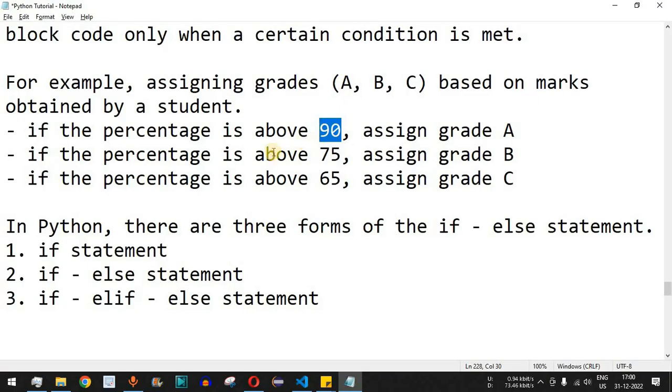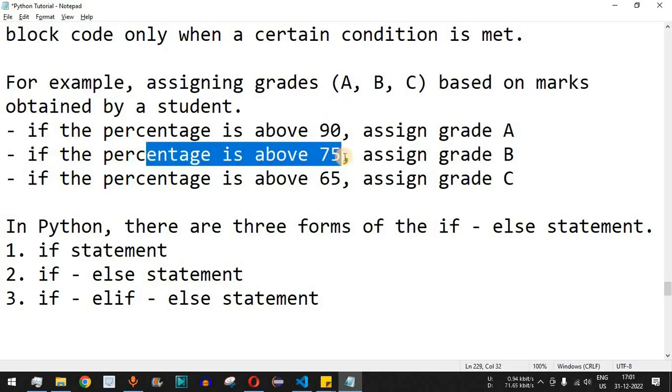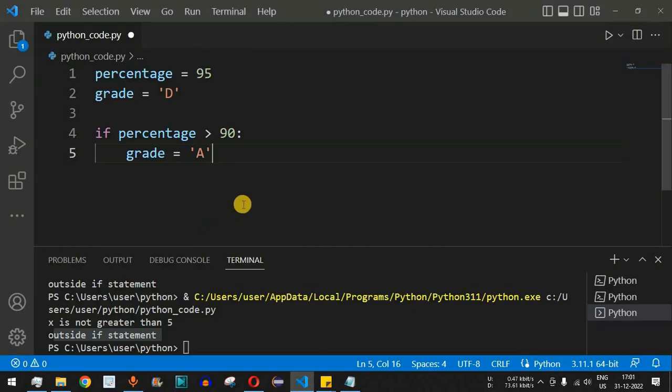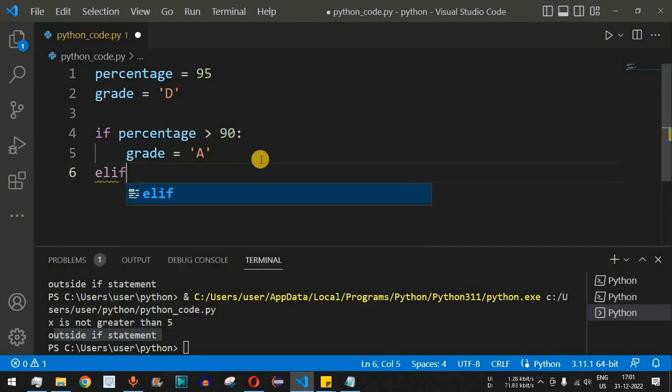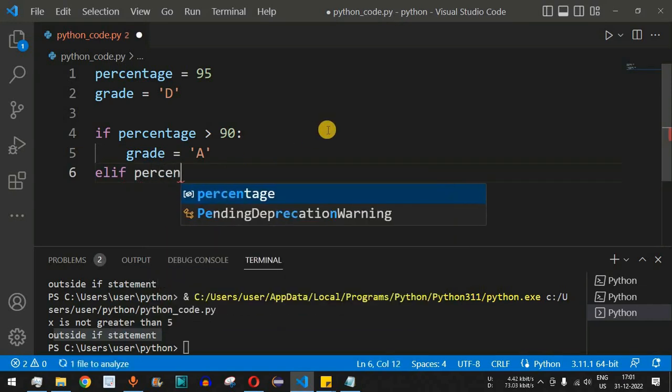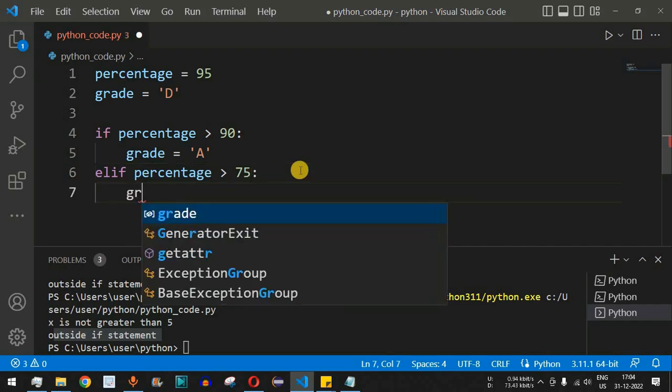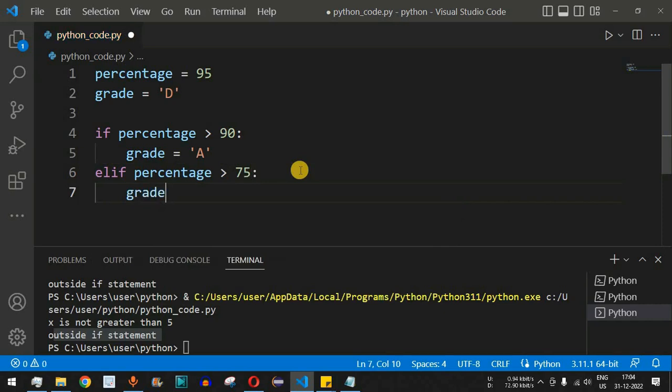Now we have another condition, that is if the percentage is greater than 75 but less than or equal to 90, then it should be B. So what we can do is use the elif part over here. So we have the elif keyword. As you can see, VS Code is suggesting this elif keyword over here, followed by which we have to check whether this percentage is greater than 75. If it is greater than 75, then we come in this block of code, and then after this again we assign the value to this grade variable, and this time the value will be B.